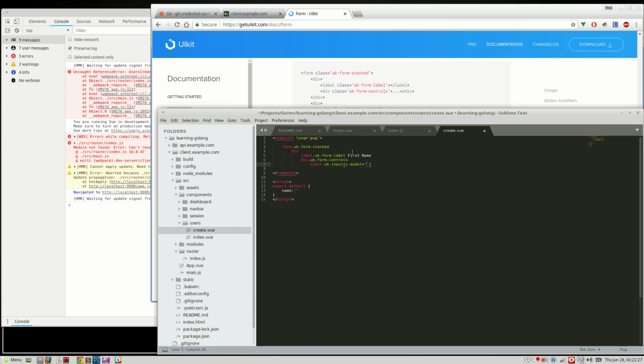v-model first. Now we're going to say users create. We need to have a data object here, data function return object, and then we'll say first as our example, and then we'll do a placeholder here, placeholder first name. That's very odd. I don't know if I like that, the extra div there, but that's okay.